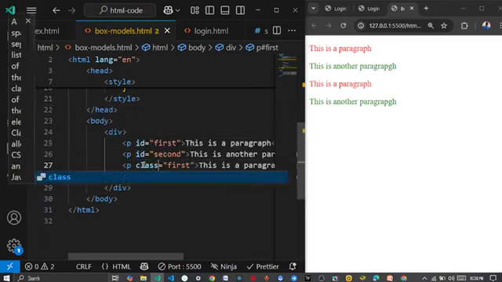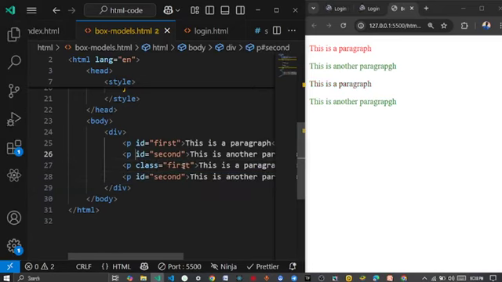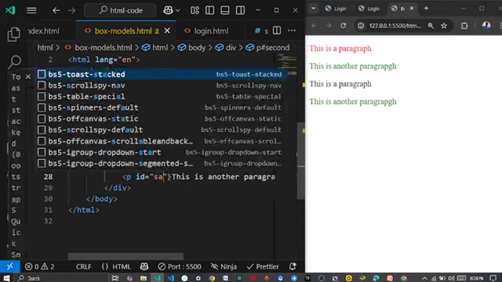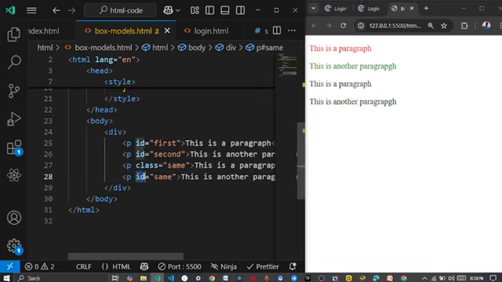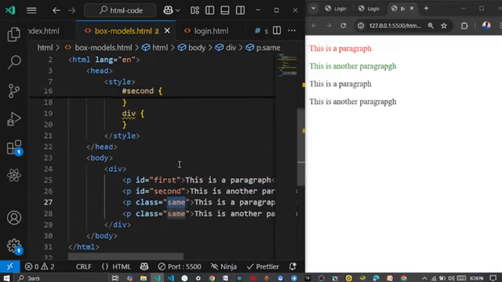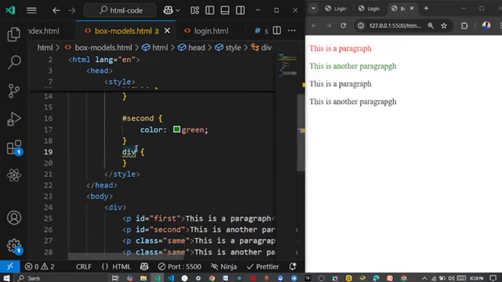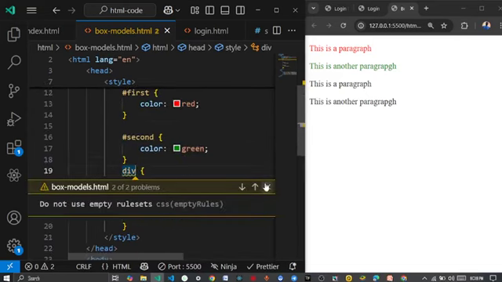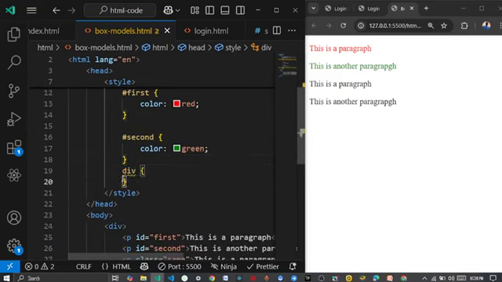So I'm making use of class in this place. We have class equal to, let's say, same, for example. You can make use of just any text, and this one should have a class name of same. So we have the class as well. The class and the ID are selectors. Now if you give any styling to the class name of same, it's going to affect every element having the class name of same.